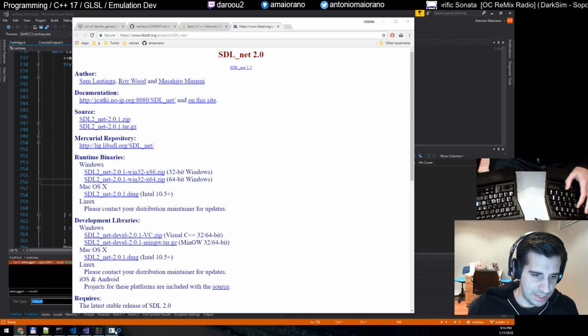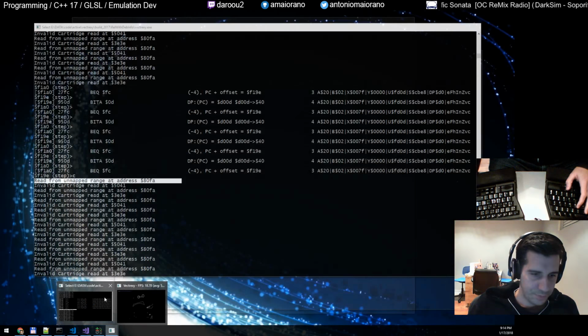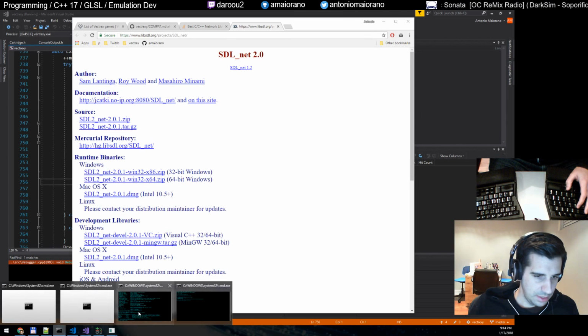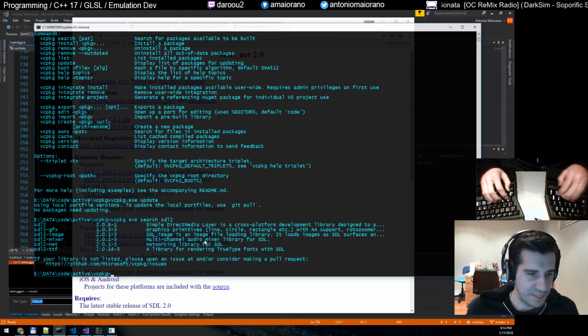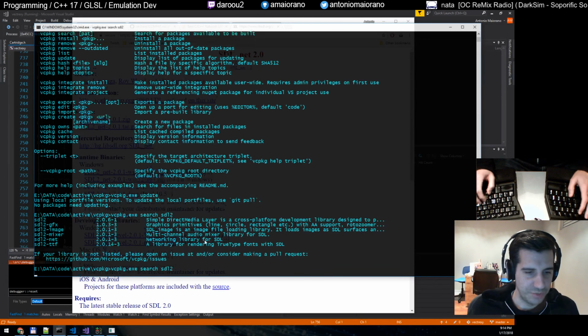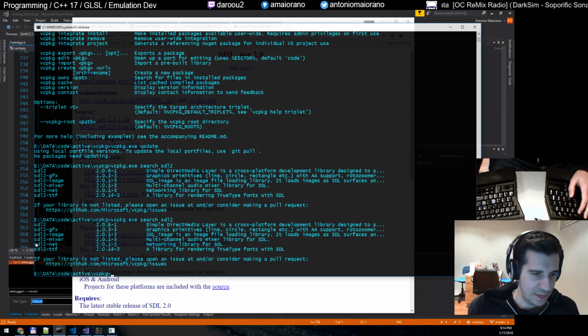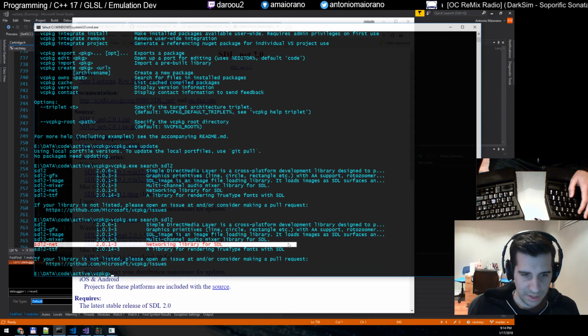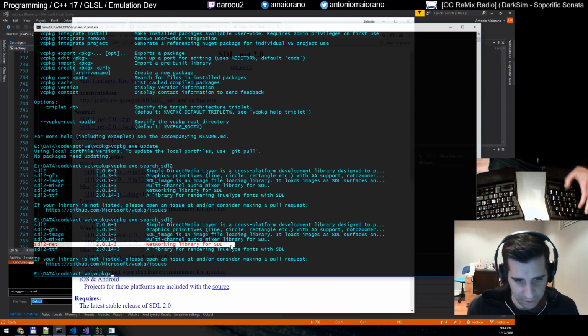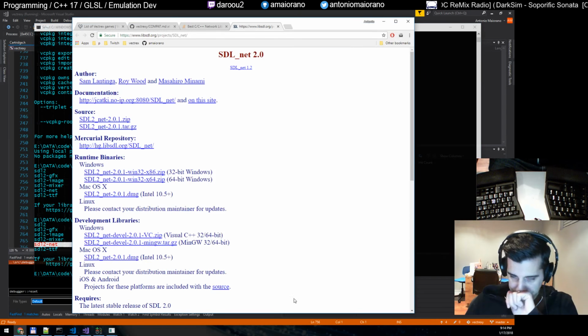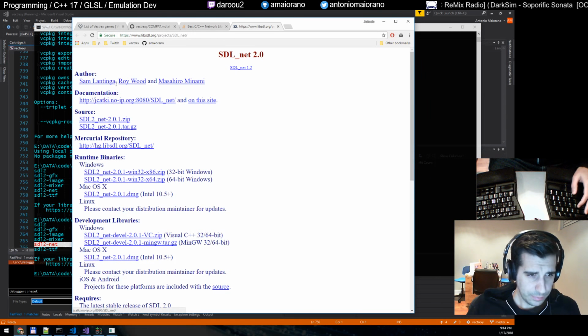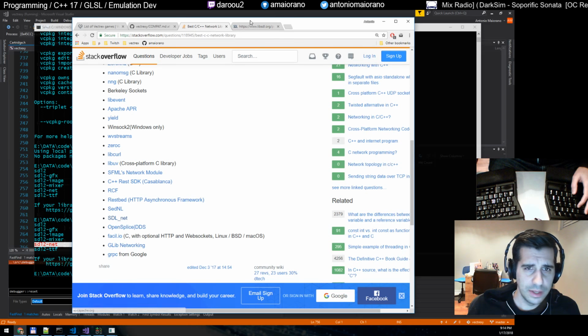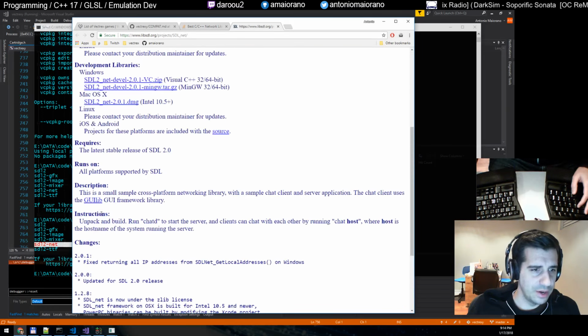I also checked to see, where is it? Yeah, I'm using the vcpkg package manager, and I searched for SDL2, and in the list, SDL2net is there, a networking library for SDL. So I thought that looks cool, and I could probably use that. Now, where was it? I was reading something right here. Oh yeah, here.